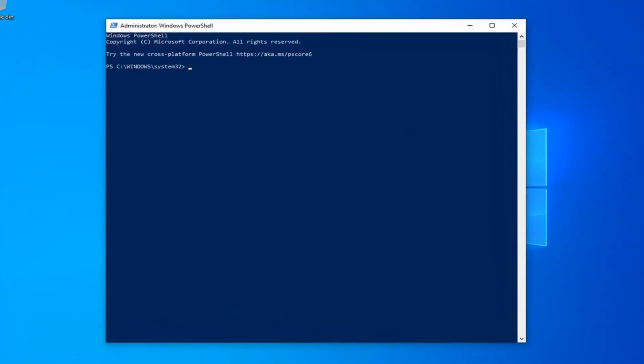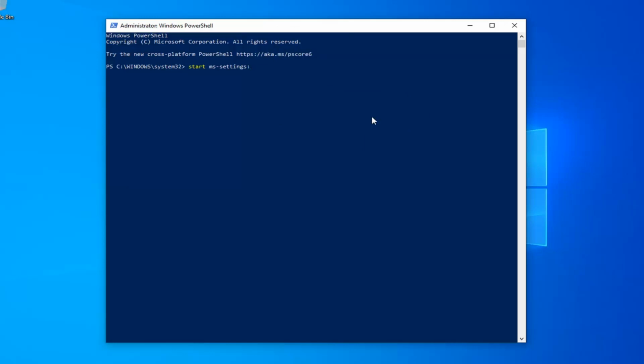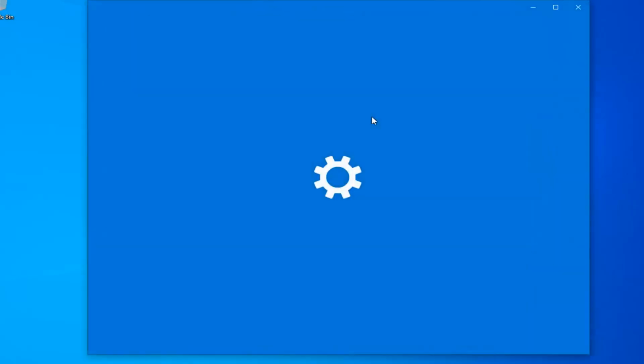I want you guys to copy it. So just go ahead and copy from my description. It should start with start, ms, and then /settings, and there should be a little colon after that, so you want to make sure you copy that whole command. Go up to the top bar of the Windows PowerShell window, right click on it, left click on edit, and then left click on paste it in. Hit enter on the keyboard once it's in there.